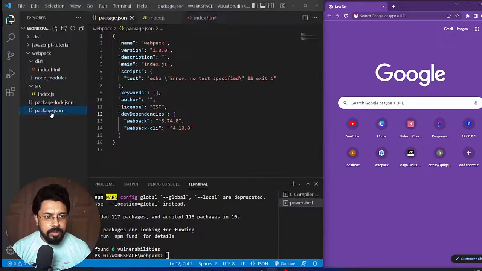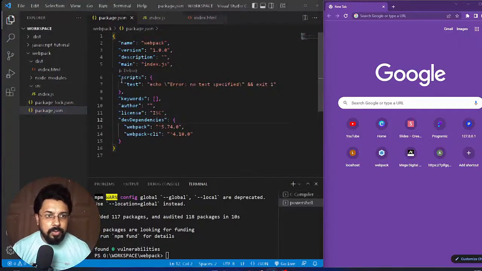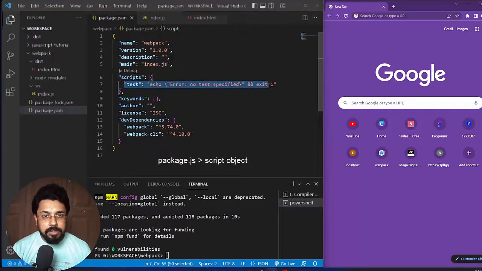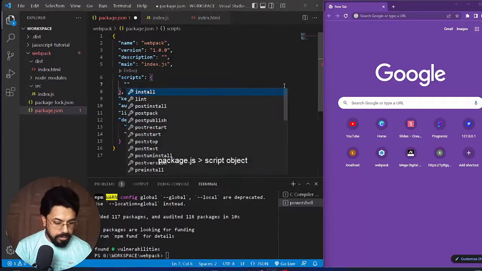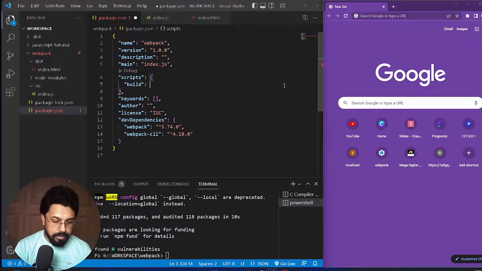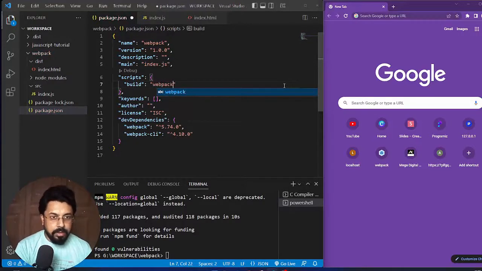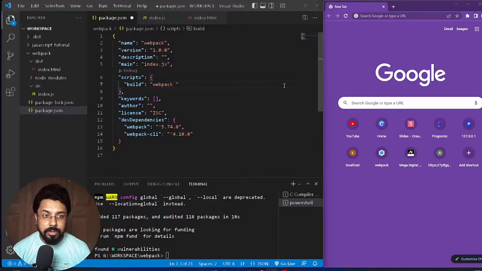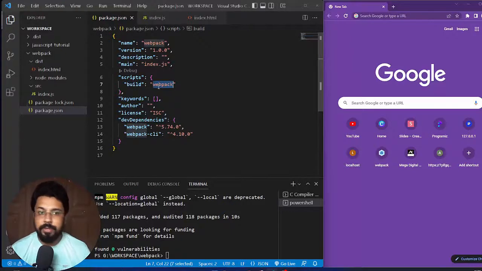In order to work with Webpack, the build command, or whatever command we are going to use, we are going to write into the scripts in package.json. Let me clear this up and create a command called build, then run Webpack. When I run a command like npm run start, I have to use this build command. So we are going to run npm run build, and then Webpack will be running from there.